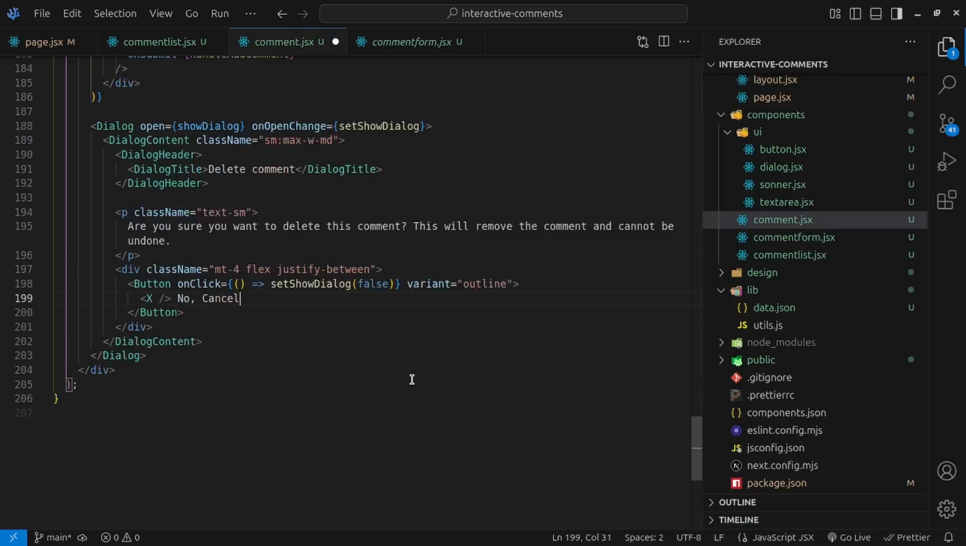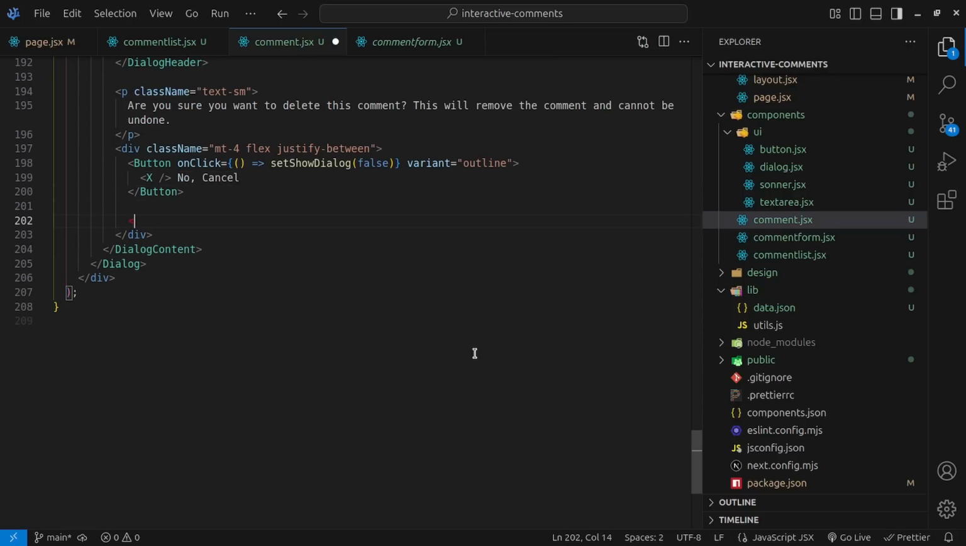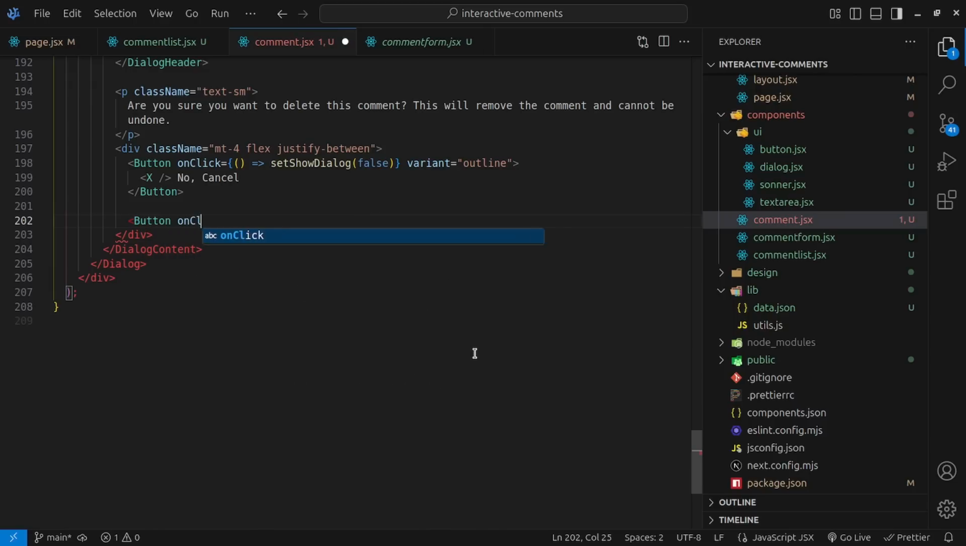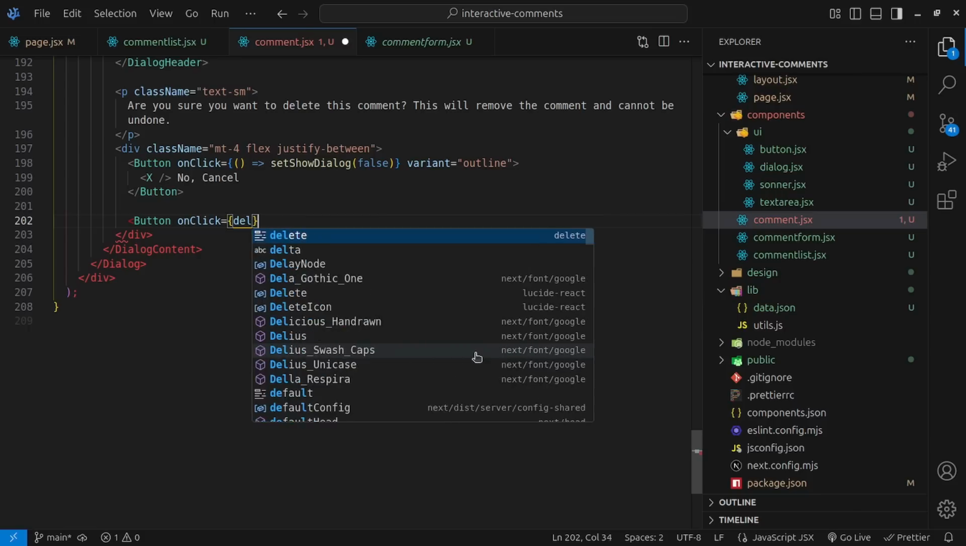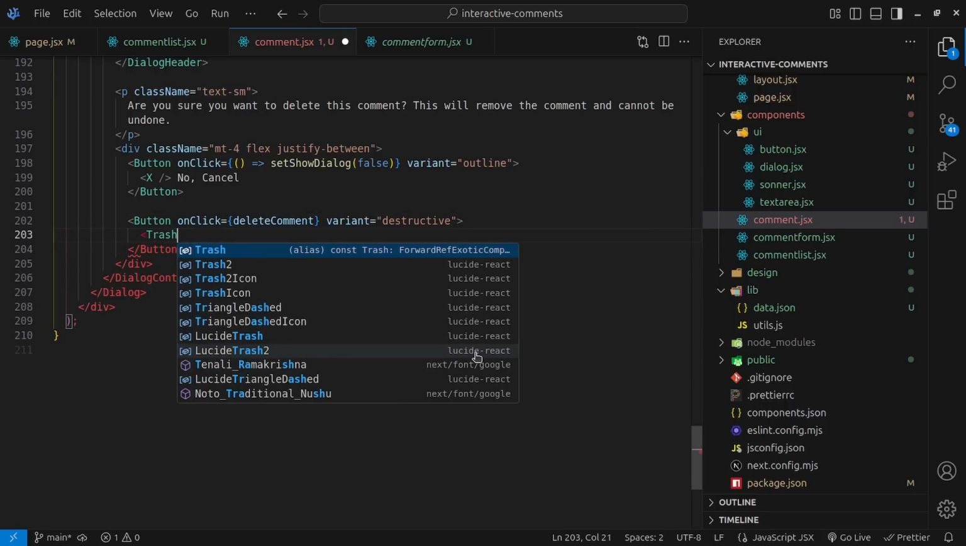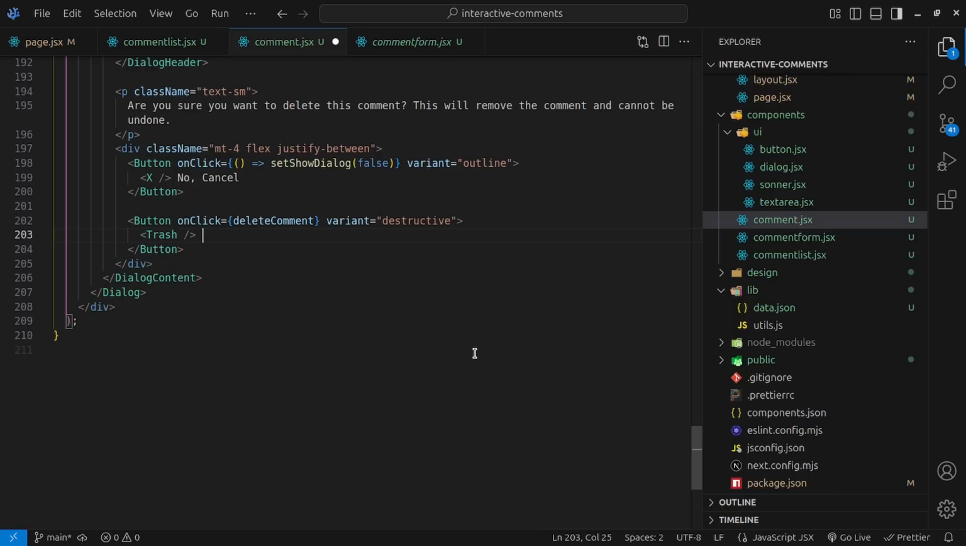And then below this button we're going to have another button. This button is going to have an on click here, which is going to be calling a function called delete comment. And then the delete comment is going to have a variant here called destructive, so that it shows the red button. And then inside here we're going to be showing the trash icon, which we already used somewhere, and then we're going to say yes, delete. And then now let's go ahead and create this function.